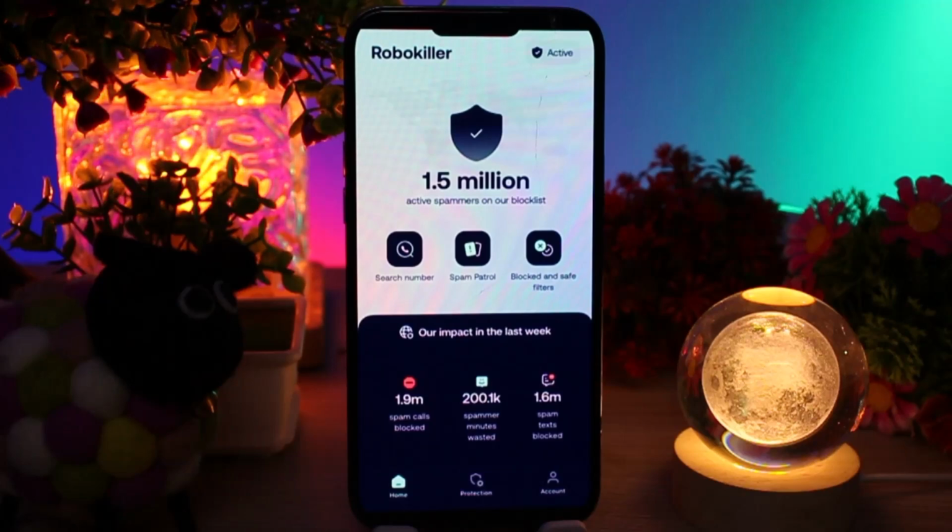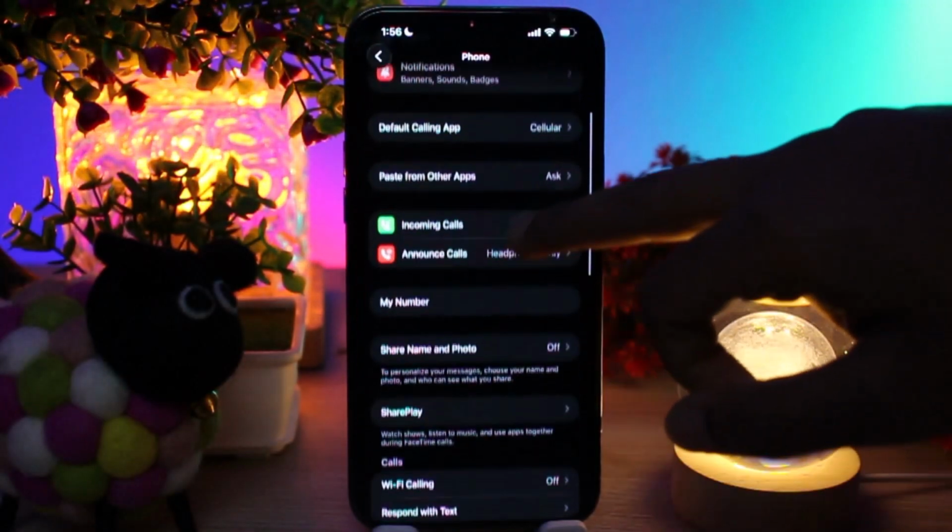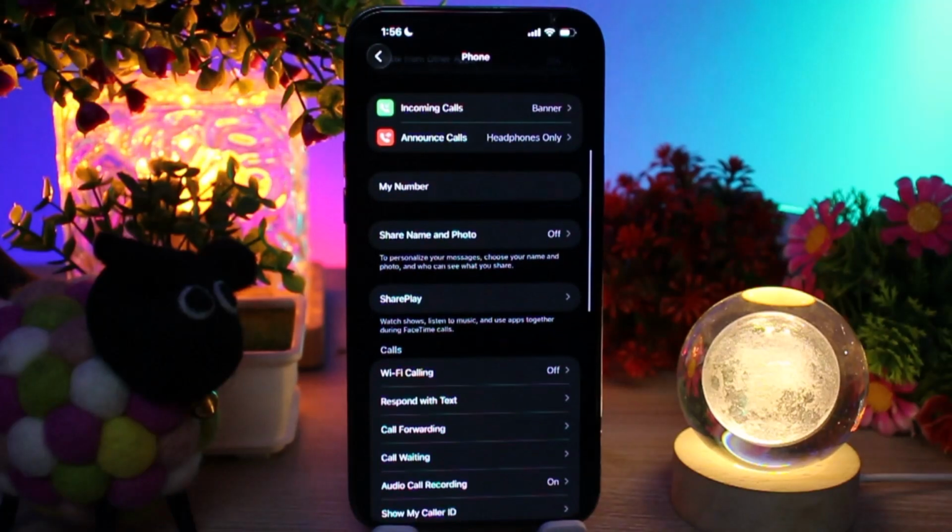Next, RoboKiller may ask you to turn on call blocking in your iPhone settings. Go to iPhone Settings on your phone, then tap on Phone. After that, scroll down and tap on Call Blocking and Identification. Find RoboKiller and turn the switch on. Now RoboKiller can block spam and scam calls automatically.